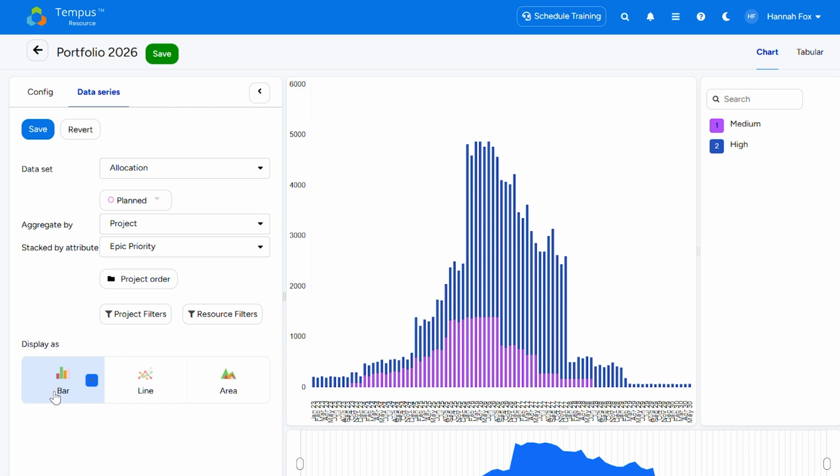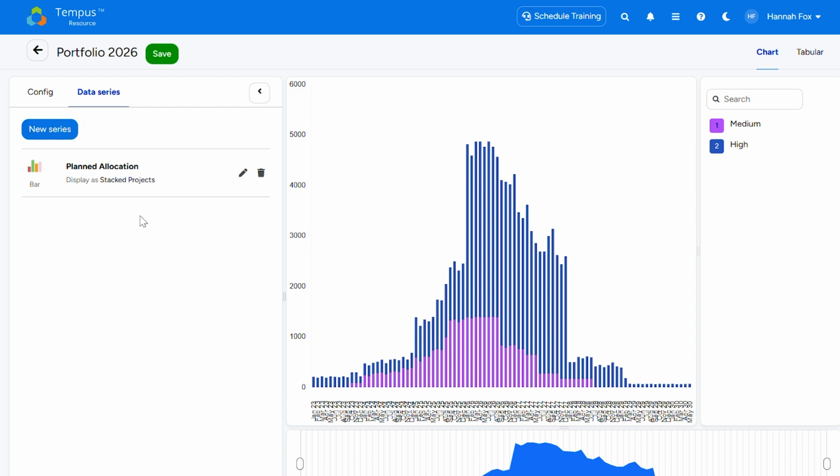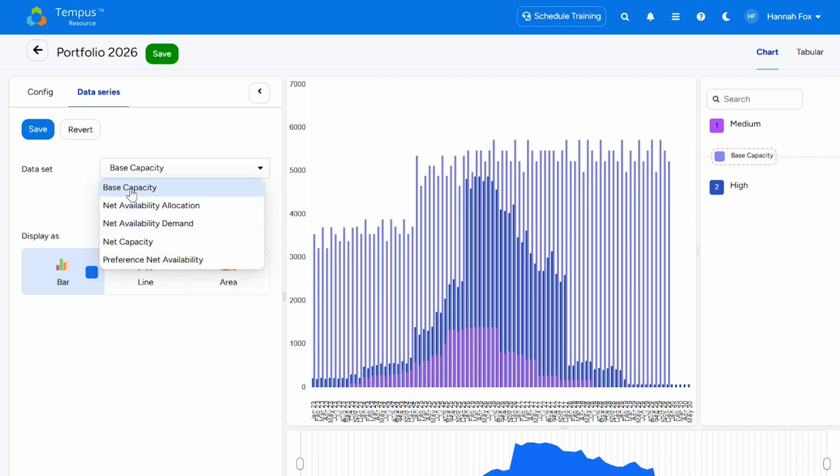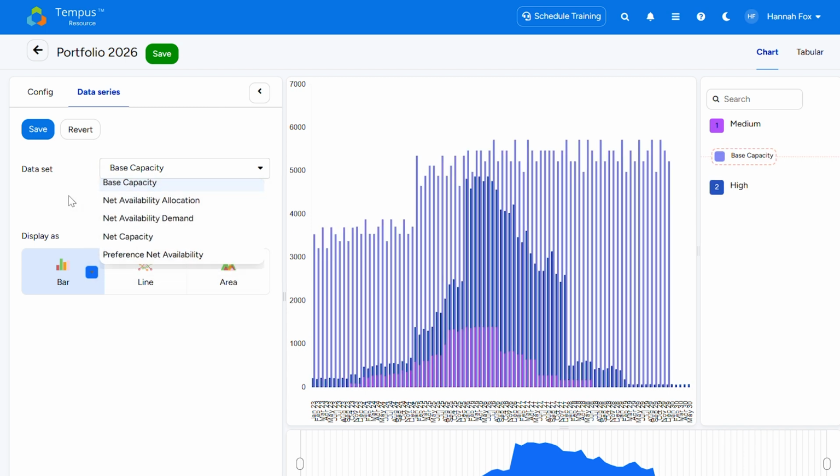Additionally, I can choose if it should be bar, line, or area. I can choose to filter on my project attributes or my resource attributes as well. So I'm just going to go ahead and save this, and I'm going to go put in a new series as well for the base capacity. You also have these other options for your capacity, but I'm just going to start with base here.